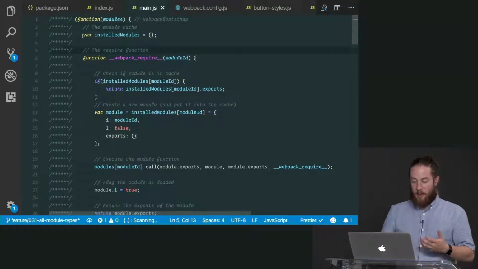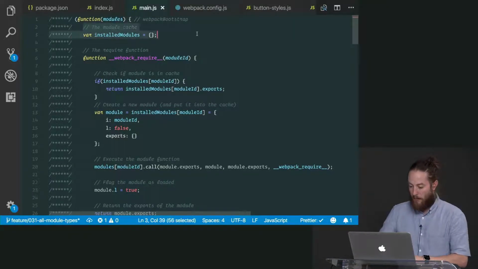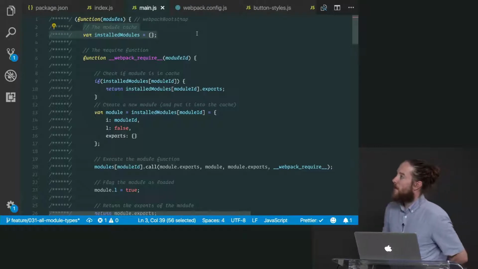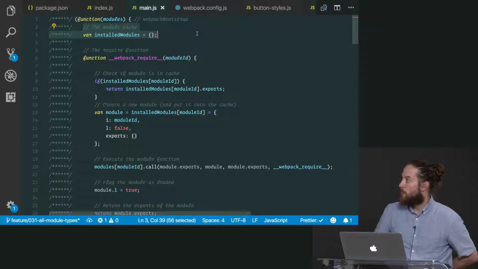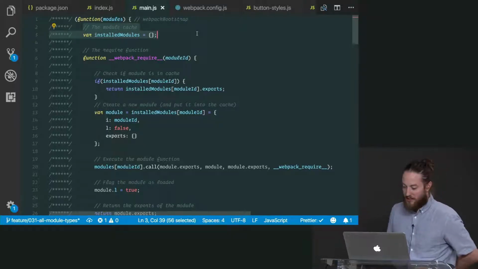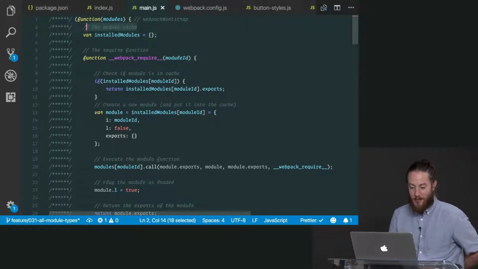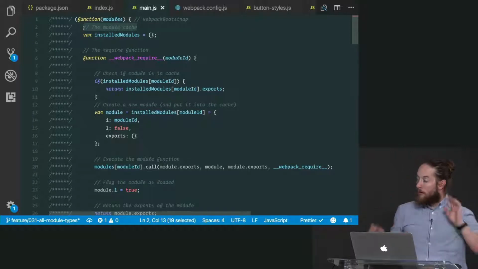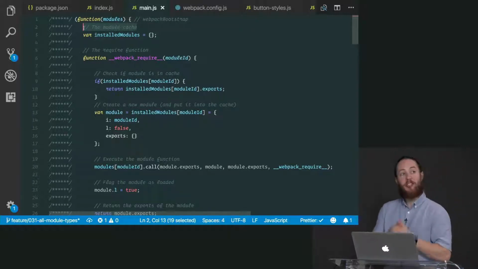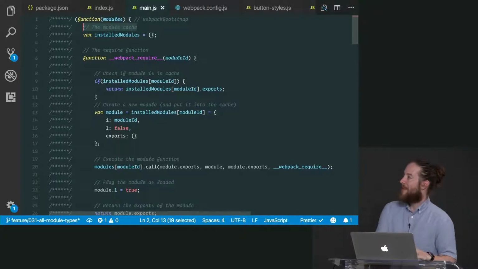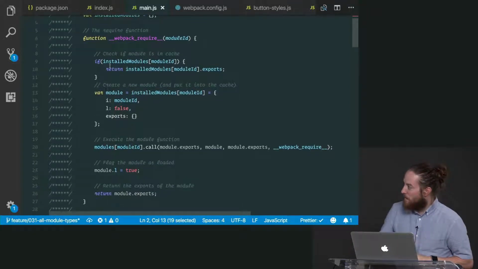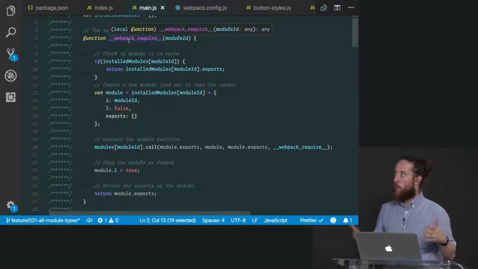We can just take it step by step. So if we're starting at the top, we have a variable called installedModules, and it's just equal to an object, right? And so what do we think this does? And the comment even helps us. It's a module cache. We don't really know how it works yet, but we're going to find out. Okay, and now we have, at the top level, a function called webpack require.